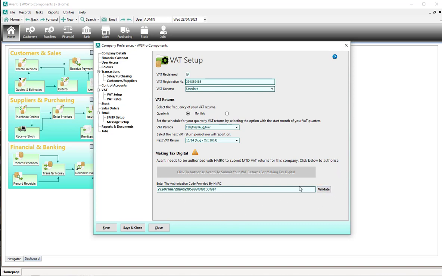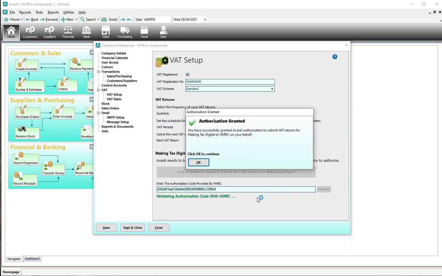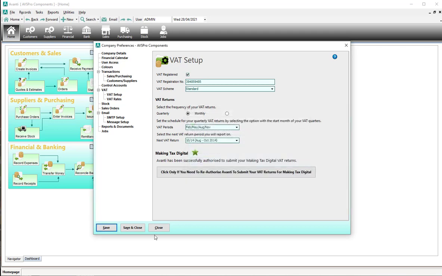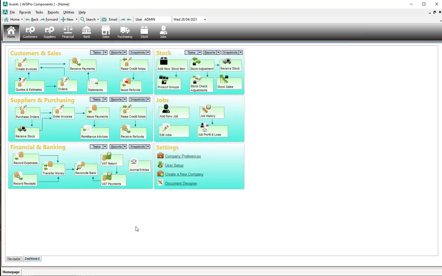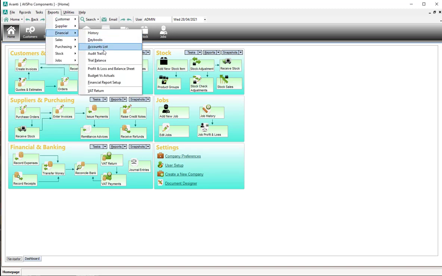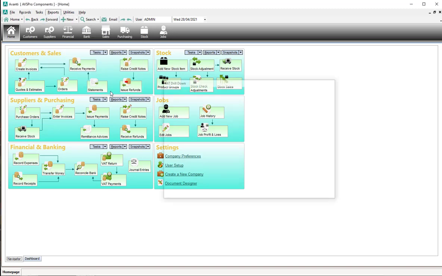So okay, once we've done that, we've got the authorization code in there, we'll just click validate, and we'll go and talk to HMRC's test server in this case. In a live scenario, it'll be your actual tax account, and it just tells us, yep, authorization is granted, we're all good to go. So I'll just click OK. We'll save and close that, and now we'll go to our VAT return. So we'll go to our reports menu, financial, and VAT return.